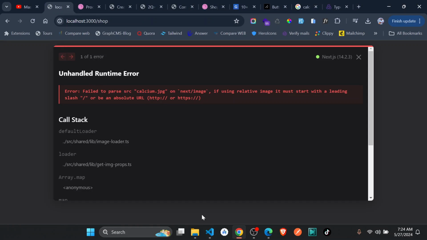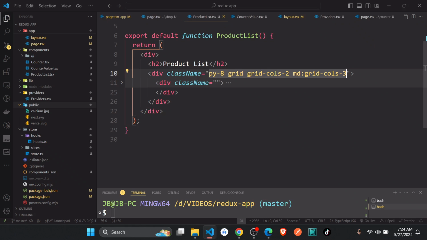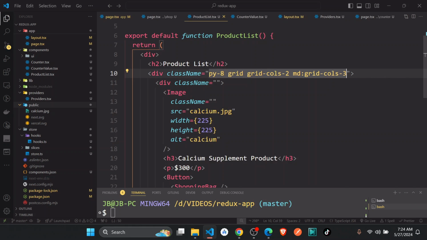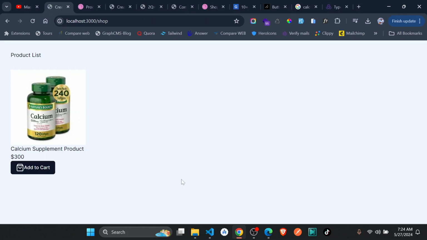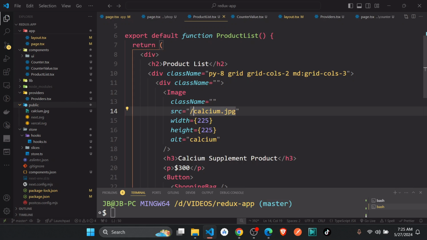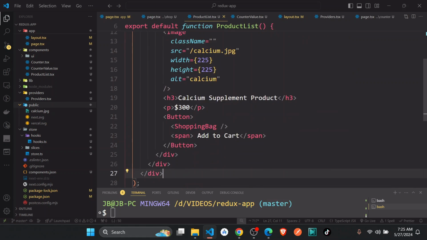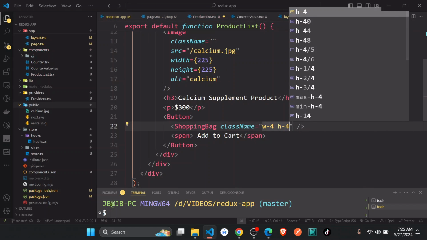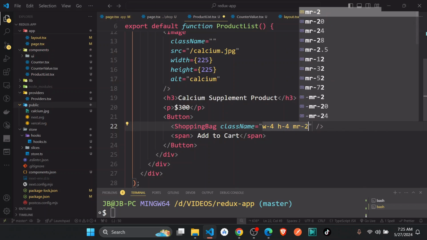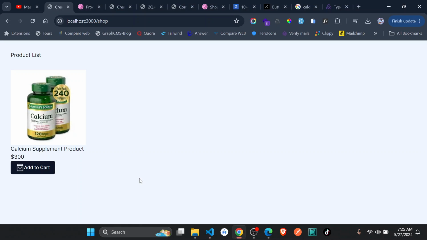Failed, we have to pass the slash. So to the image, let me see. Make sure you pass the slash like so. Okay. So we have the image like that. Let me just work on the back. Just give this a class name of width is 4, height 4. Okay. Okay. So we have something like this.